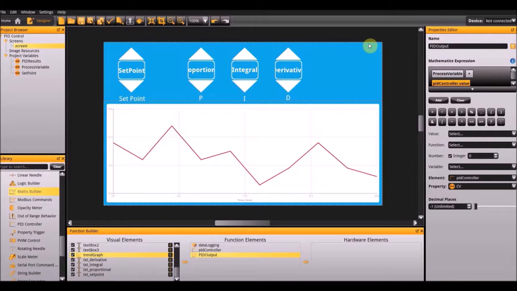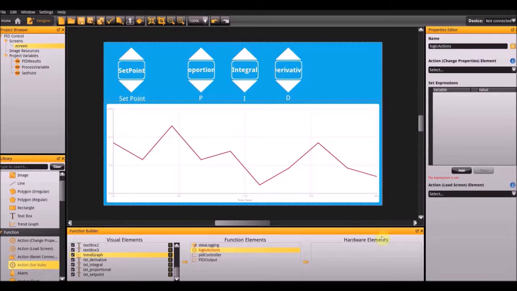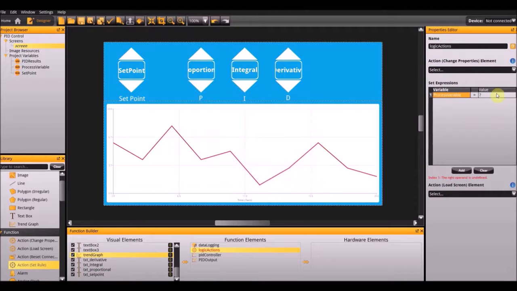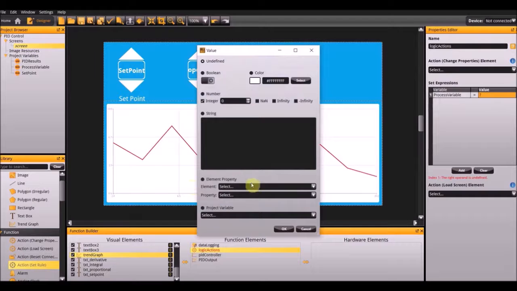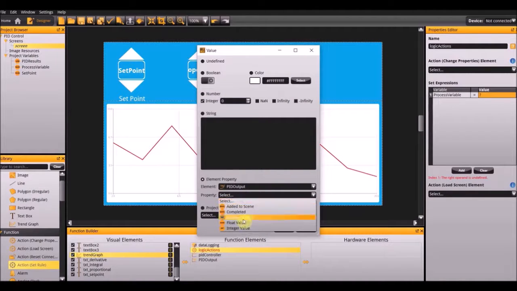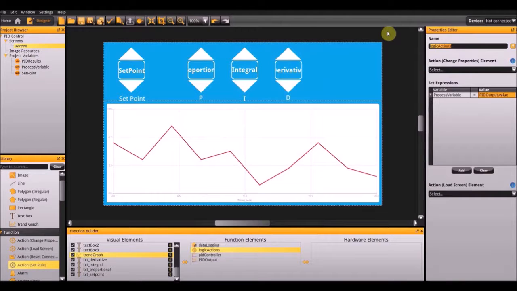The next element we will need to add to the project will be an action set rule. Add an expression. The variable will be the process variable, and the value will be the PID output. It will have a property of float value. Name this PID action.